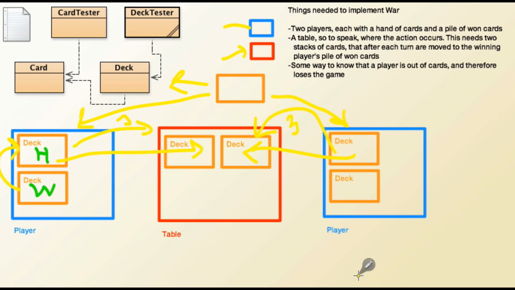You're going to create, or under this scenario, I would create, you may approach it differently, a player class, and then you'll have two player objects, and you're going to create a table class, and you'll have one table object. Each of the player objects will contain two deck objects, and the table will contain two deck objects. And of course, each of those deck objects will contain a certain number of cards.